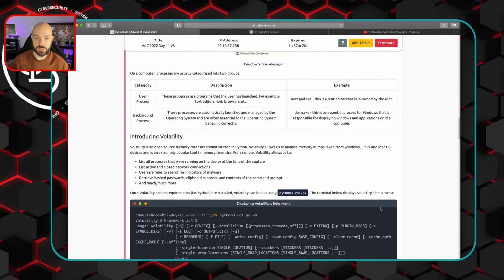So the tool that we're going to be using today to take a look at the memory dump is called Volatility. It's an open source memory forensics toolset, and it's written in Python. Volatility allows us to analyze memory dumps taken from all sorts of different operating systems: Linux, Mac, Windows. It's very, very popular in memory forensic circles.